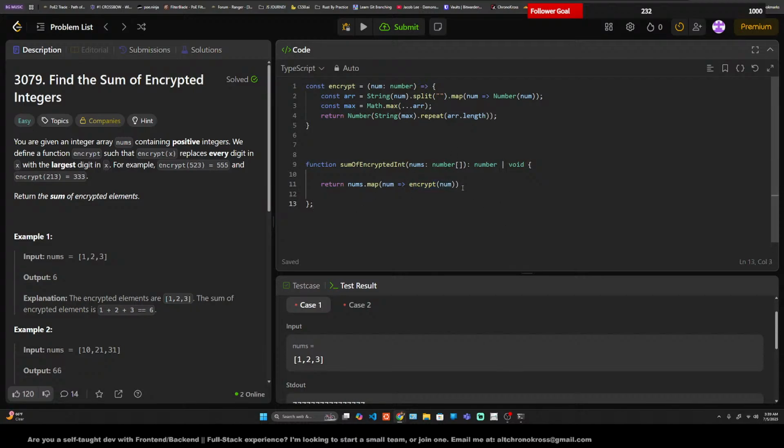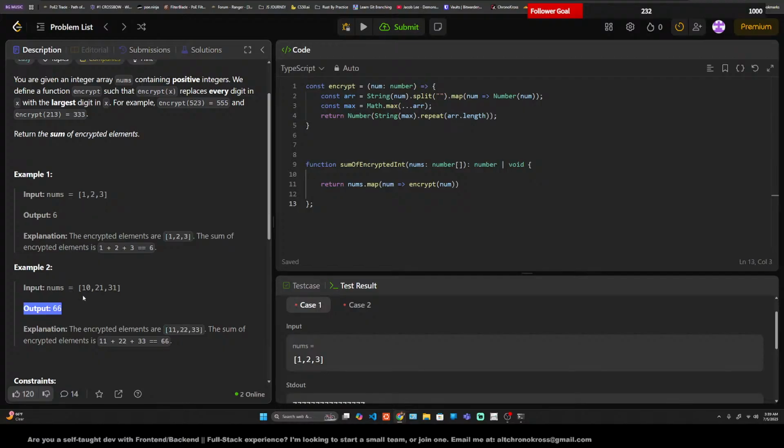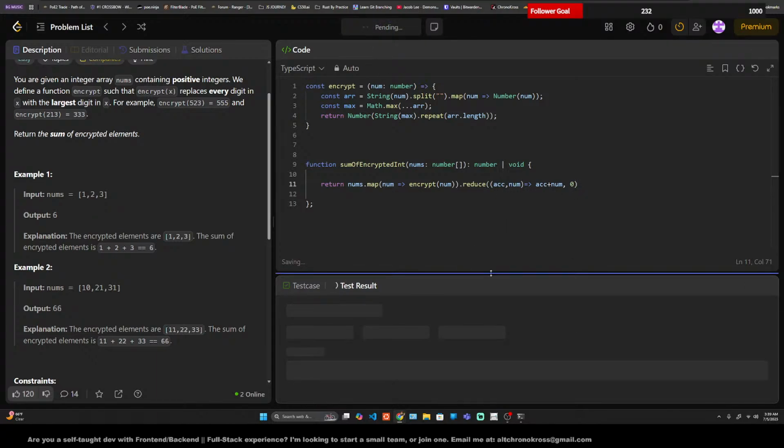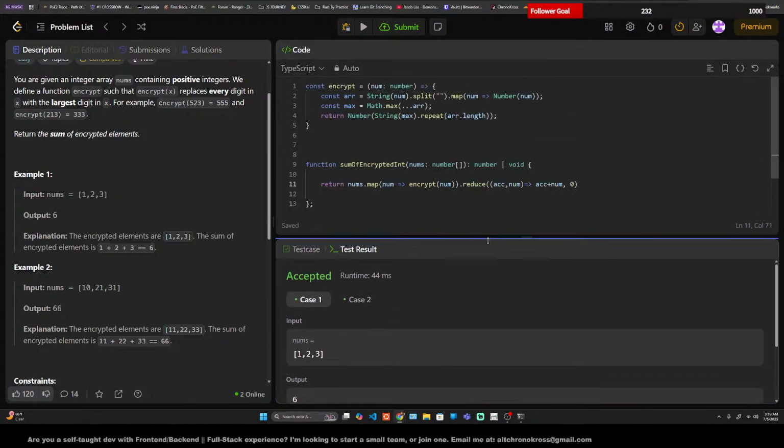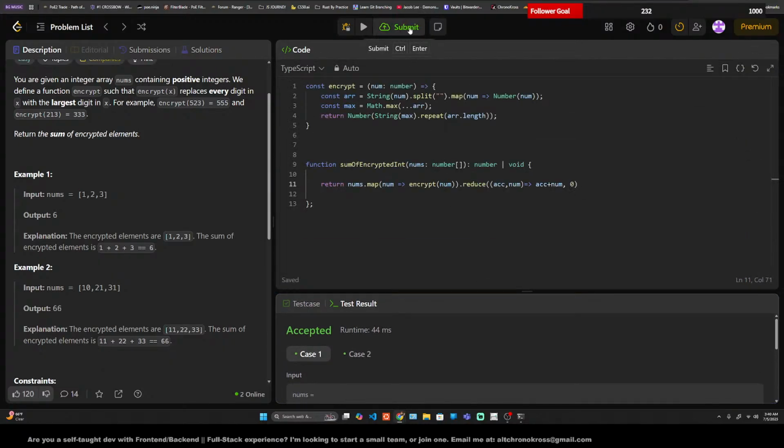And then once we map, encrypt every number, so any double digits, that'll be 11, 22, 33, and then we'll just call reduce, which takes an accumulator and a num. Think of the accumulator as a closure in a sense. And you do accumulator plus num, and it takes one more argument, and that's the starting value of the accumulator, which is 0. Is it gonna work? I don't know. It worked. Let's go. Is it efficient?